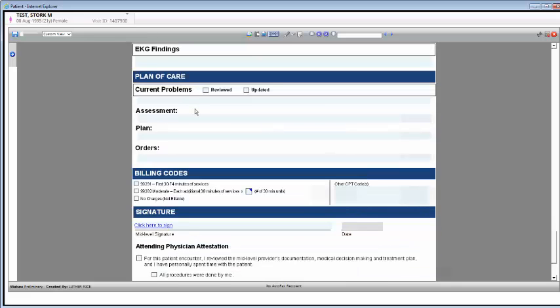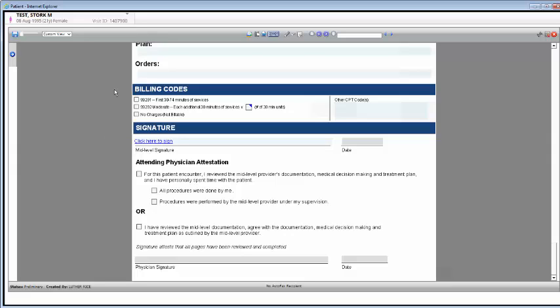Problems and procedures will come forward automatically, and then you'll fill out your assessment plan. At this facility, you don't have to worry about billing codes. We have coders and billers. And then you will sign the note when you're finished. If you're the attending physician, it will say click here to sign on this line.